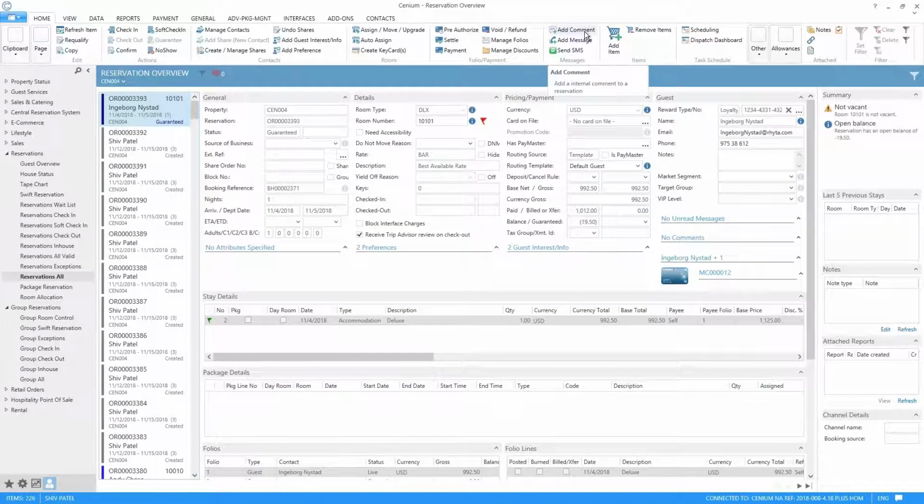You can add comments to reservations, and this is for internal comments. These comments do not go out to housekeeping. These comments do not go out to trigger any tasks, any notes. This is just for this reservation here. You can add a message to a reservation, and you can send an SMS to this guest stating, hey, your room is ready.